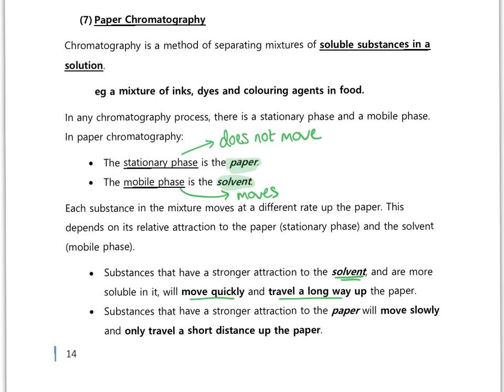Substances that have a stronger attraction to the paper will move more slowly and they only travel a short distance up the paper. So when they separate out, the ones that are more attracted to the paper will be lower down on your chromatogram. The substances that have a stronger attraction to the solvent will be further up your chromatogram, and it's important that you know that. So a lot of key information on the page here.